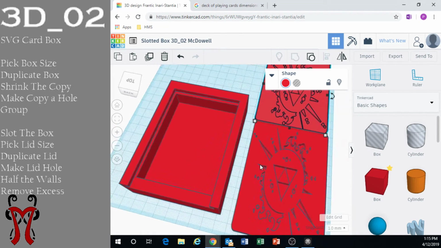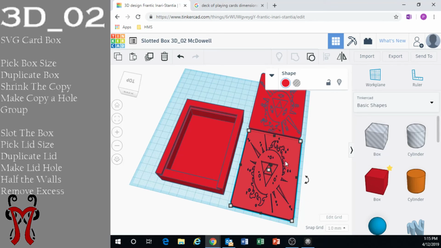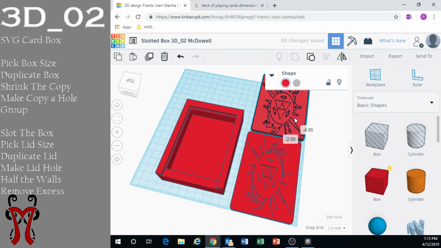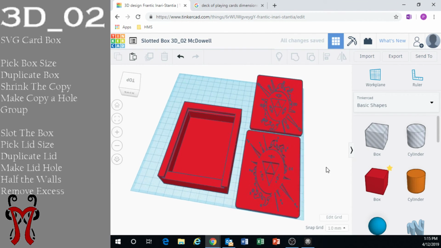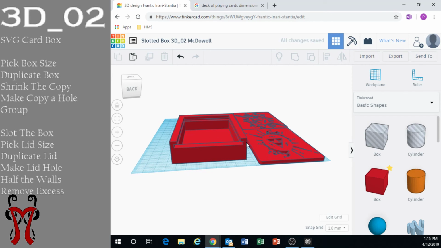All right, I hope you enjoyed this tutorial. You now know how to make two different kinds of lids. I only need you to make one kind, but you're going to make this slotted box as well.